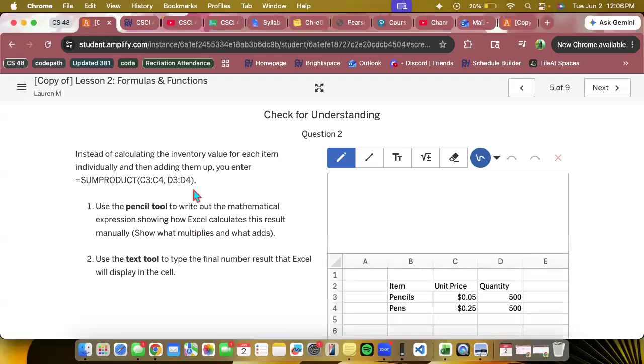Question 2: instead of calculating the inventory value for each item individually and then adding them up, you enter SUMPRODUCT C3 through C4, comma, D3 through D4. Use the pencil tool to write out the mathematical equation, showing how Excel calculates this result manually. And then use the text tool to type the final number result that Excel will display in the cell.